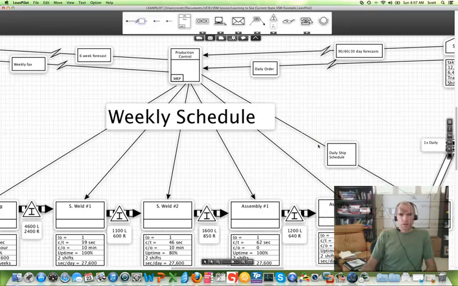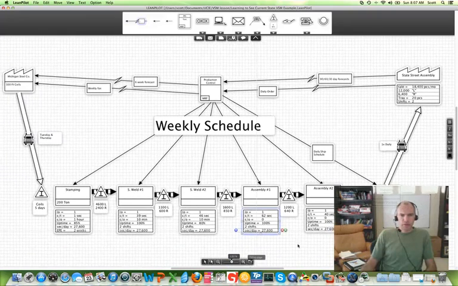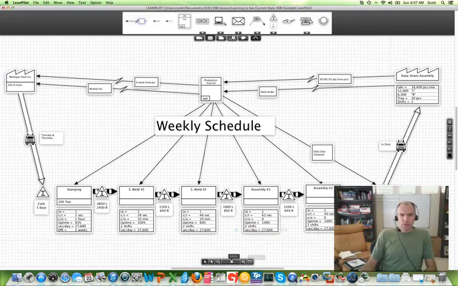So now we've got our information flow complete. If we zoom out and take a look at our whole value stream map, you can see that we have information flowing from the customer to production control, from production control to our supplier, and also from production control to our individual process steps, and finally to shipping, a daily ship schedule. And that completes our fourth step, which is completing all the information flow in the value stream.